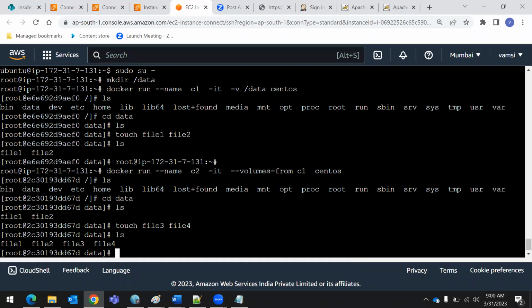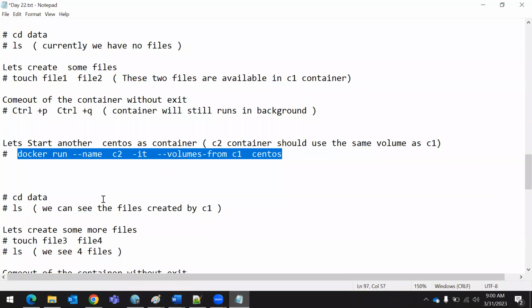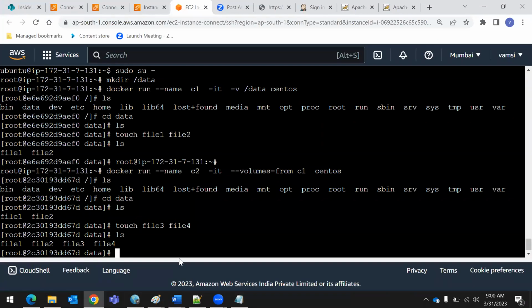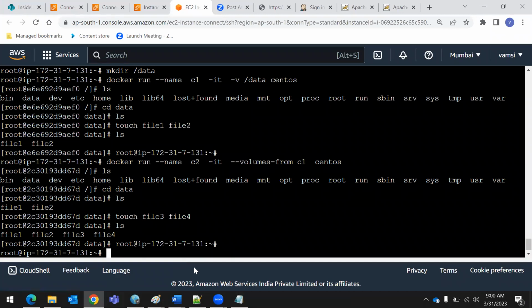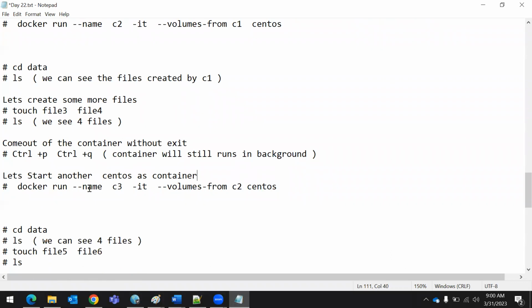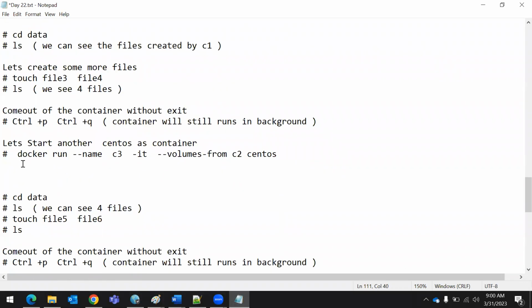Again, if you want to come out of the container, we can use the command Control plus P plus Q. We came out of the container. Okay, still the containers are running. Both the containers are running in the background. So like that, you can create any number of containers.